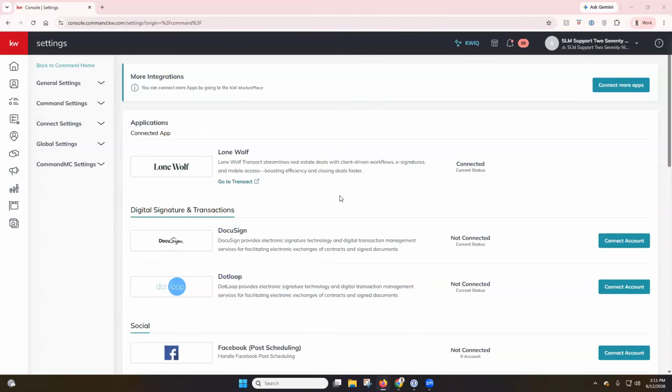The reason you will have the Lone Wolf account on here is the same reason you want to have DocuSign or .loop connected. Once you actually start the opportunity, you'll then be able to link this with the transactions inside Lone Wolf Transact, so those documents can feed over automatically.